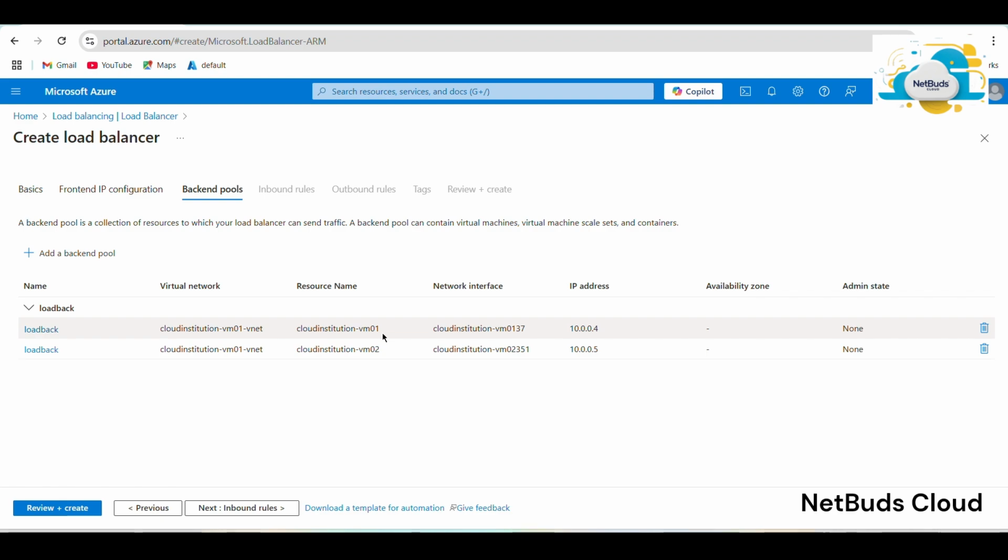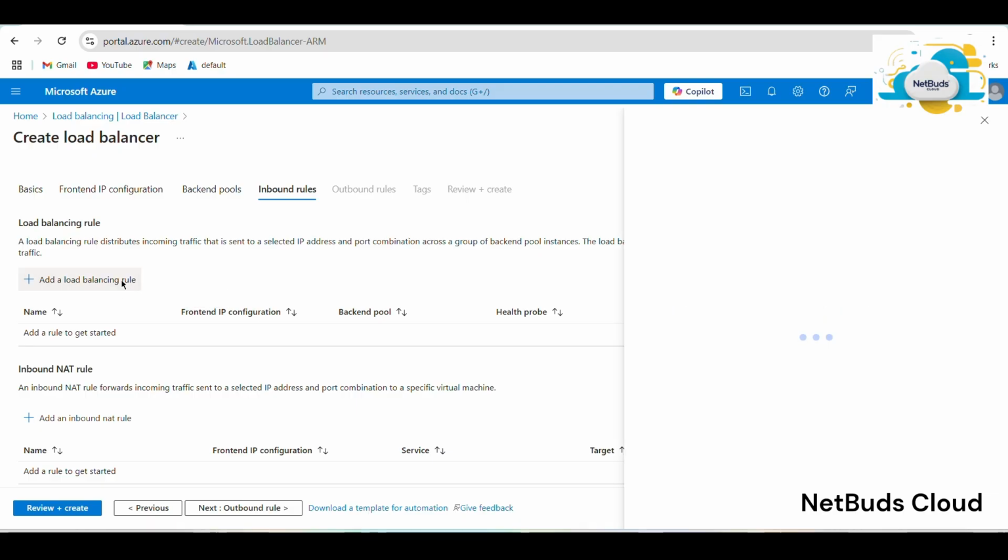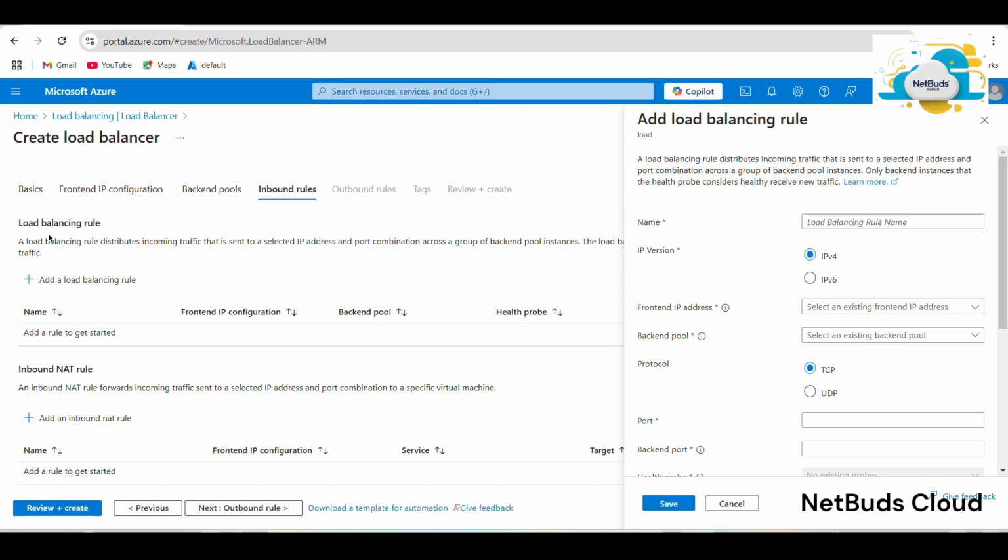So when you click the inbound rule, you can see add a load balancing rule. When you click add load balancing rule, you have to attach everything you have done in basic, front-end IP and backend pool. Everything should be done over here. So we have to add a load balancing rule. I'm giving a particular name, load rule.